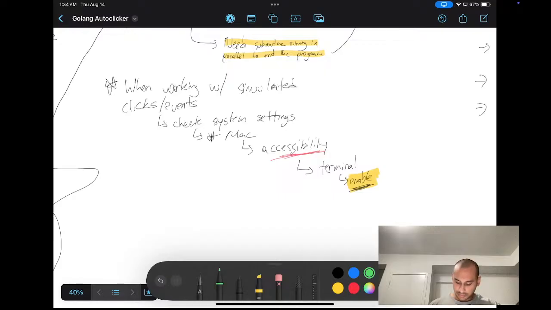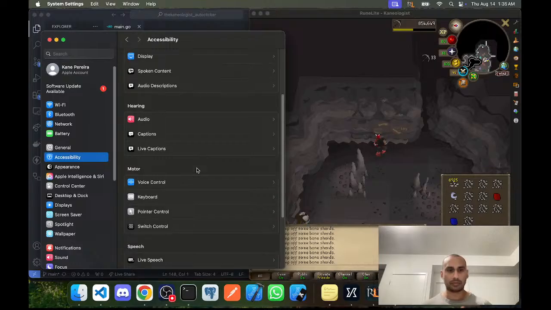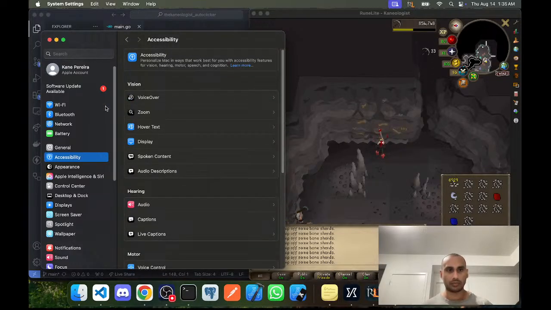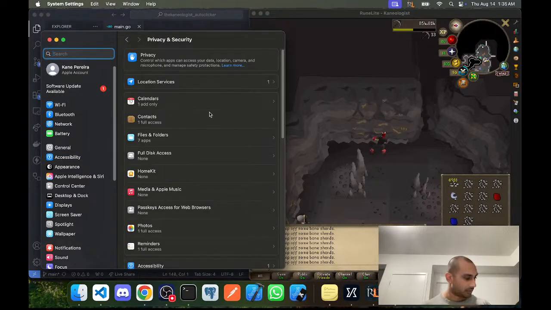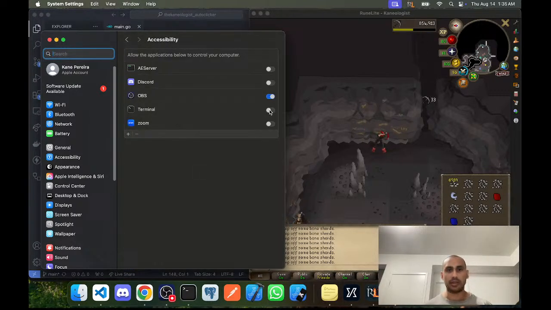Quick events. Mac system settings, accessibility, terminal, and then enable. Privacy and security, accessibility, and then terminal. So if I turn this on, that's what will enable the click. But right now I don't want to do that, so I'm going to leave it off. But if you guys are on a Mac, you have to go here and then enable this in order to actually get click inputs here.